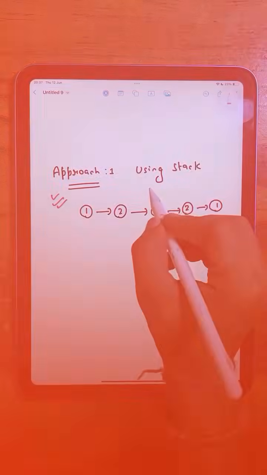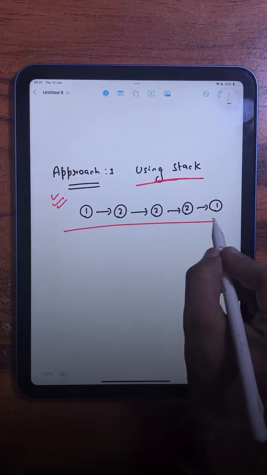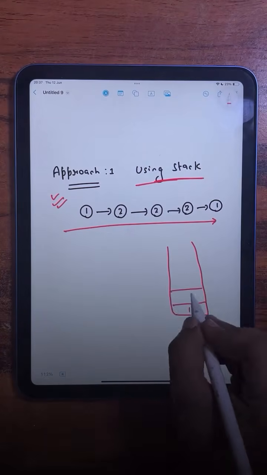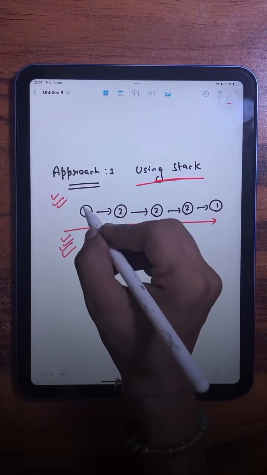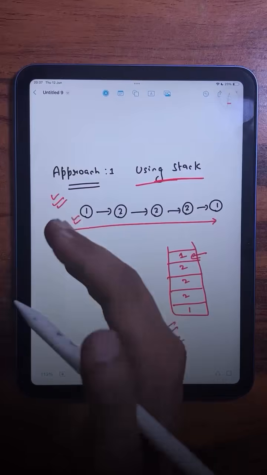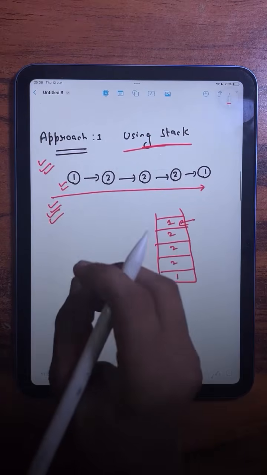The first approach is going to be the extreme brute force approach, where we will be using a stack. What we are going to do, we will traverse the entire list, and while traversing we will push each element to the stack like this. And after pushing all the elements to the stack, we will again traverse the list from the beginning, and this time we will compare each node with the stack's topmost element. And if at any point we find that the values are not matching, we will simply return false. And if all the values are matching, that means the list is a palindrome list.